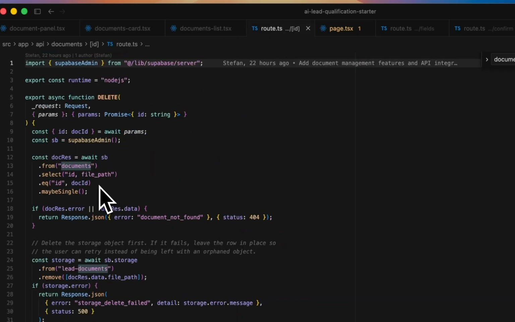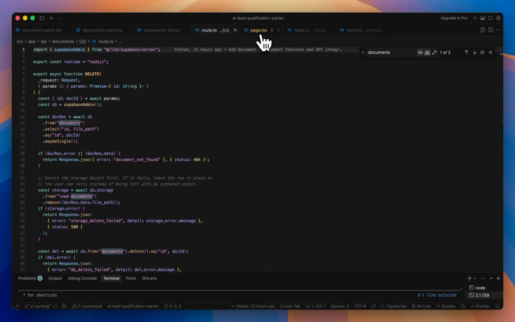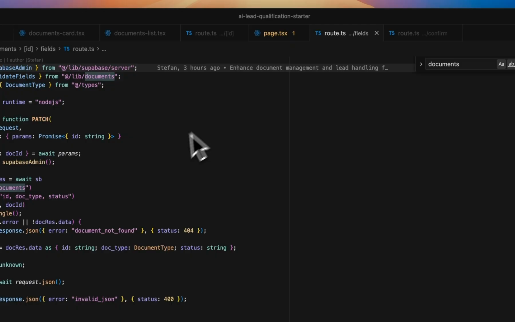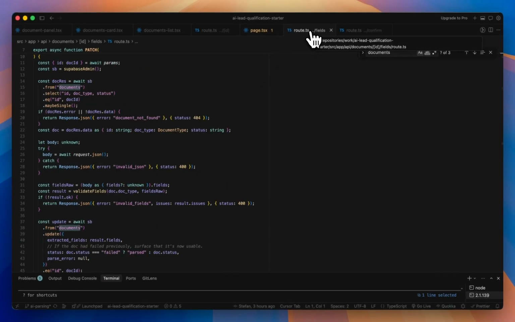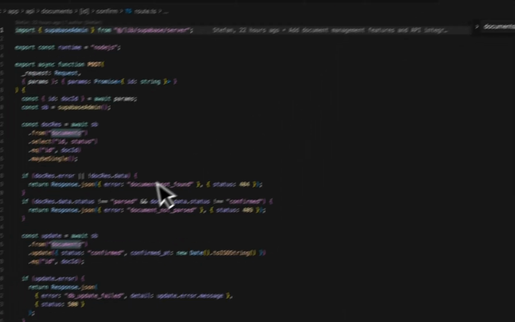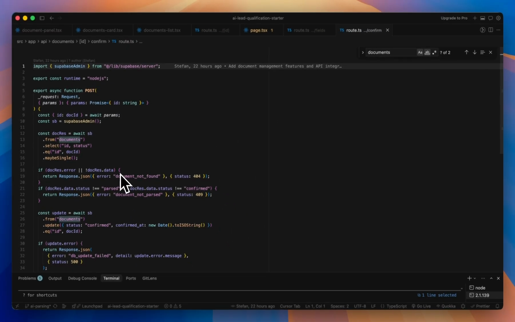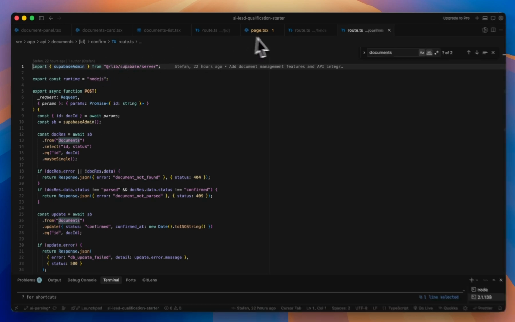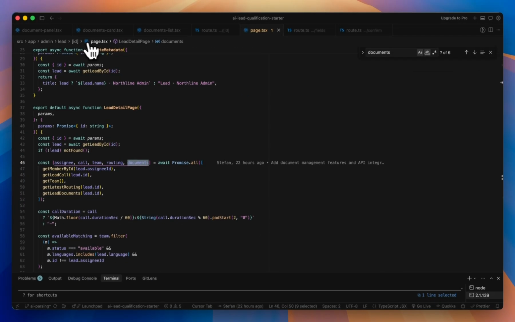Here we have routes for getting documents, deleting documents, and so on. This is the route, more routes for updating the fields, and this is the final confirmation in case the admin or lead itself wants to edit some field that AI parsed, right? And at the end, everything is included in this page. That's the admin lead page, right?